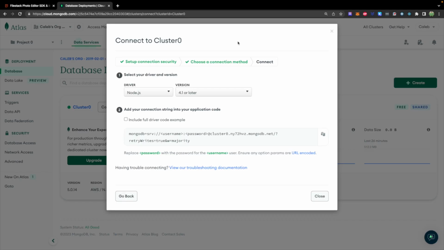Welcome to your next Node video. In this video, we're going to talk about how we can connect to MongoDB from our Node application. So a quick prerequisite, which you can check out the previous video if you want to know how to set up MongoDB in the cloud.